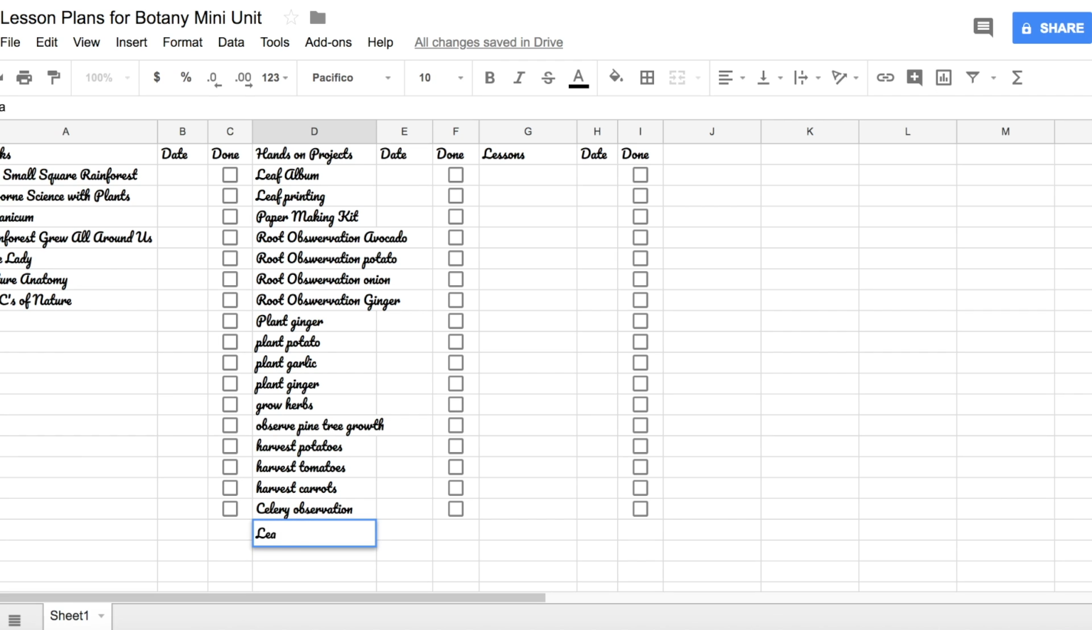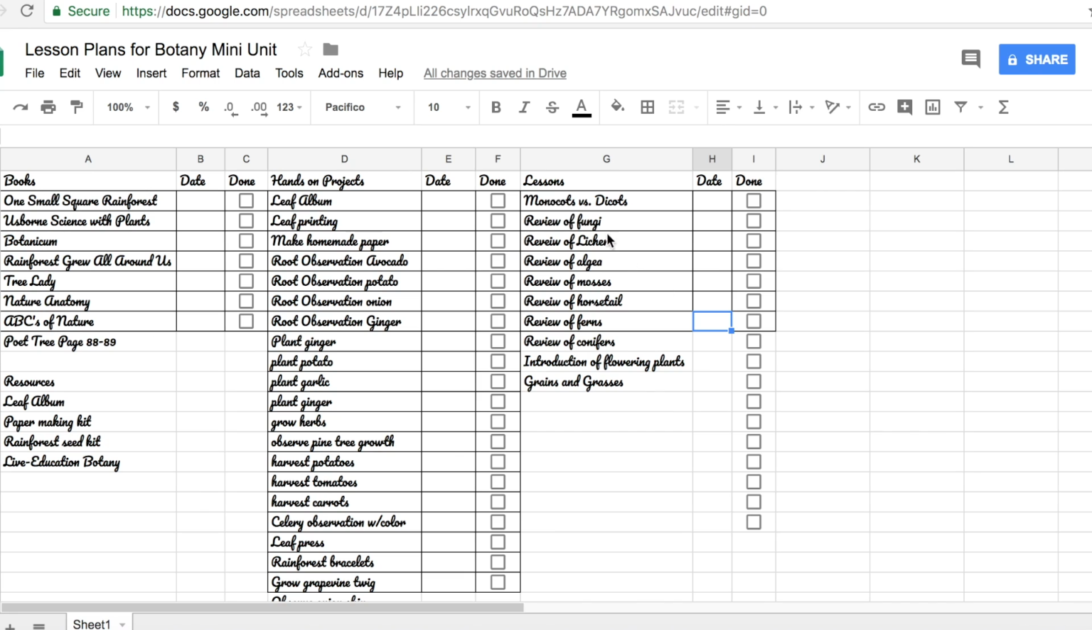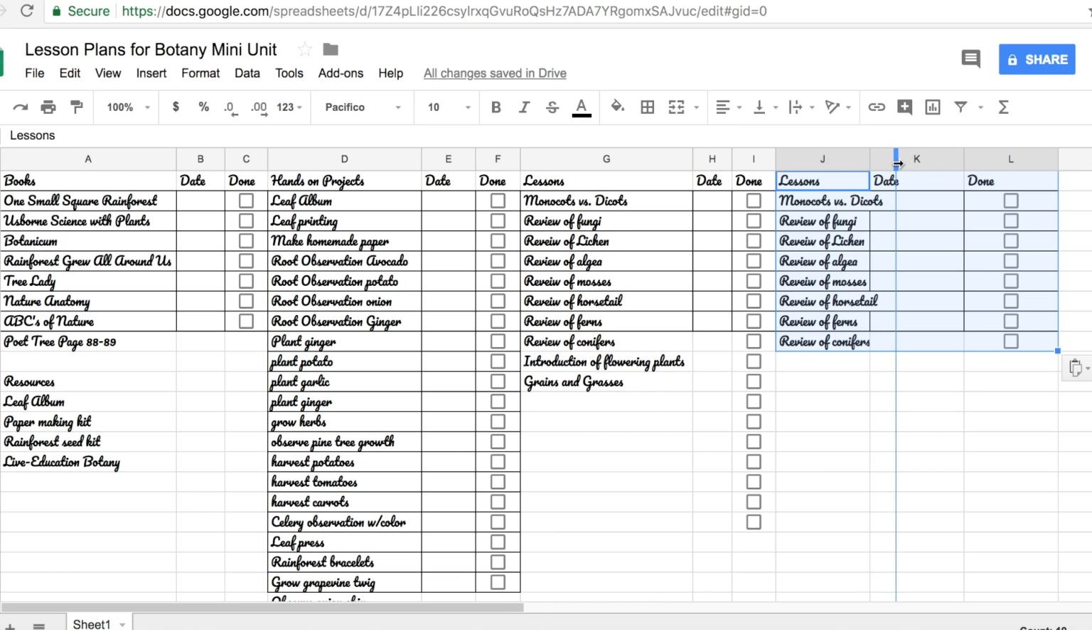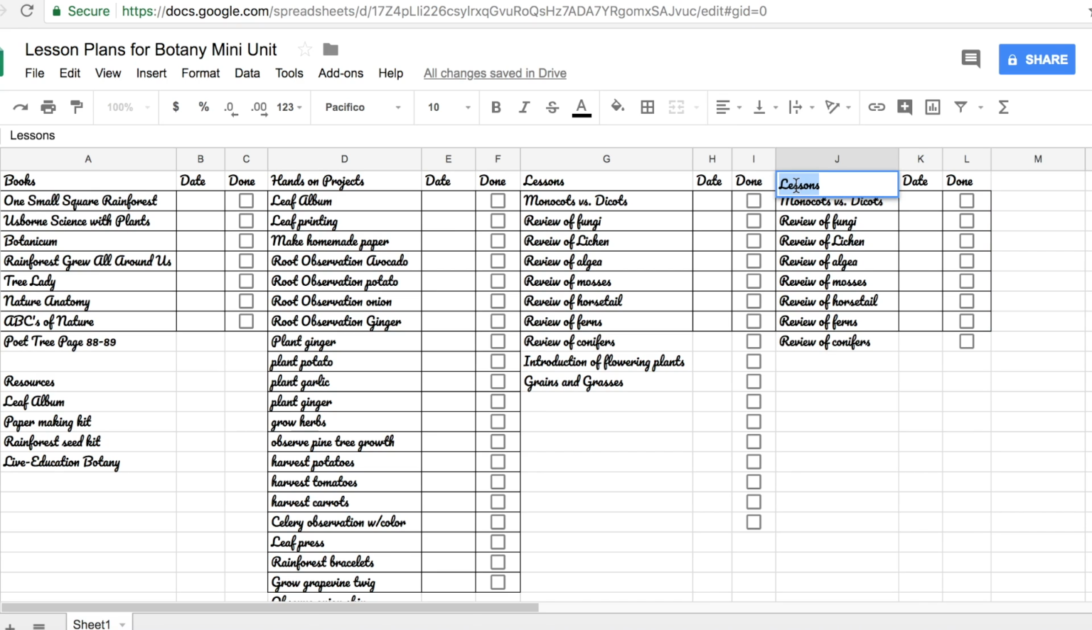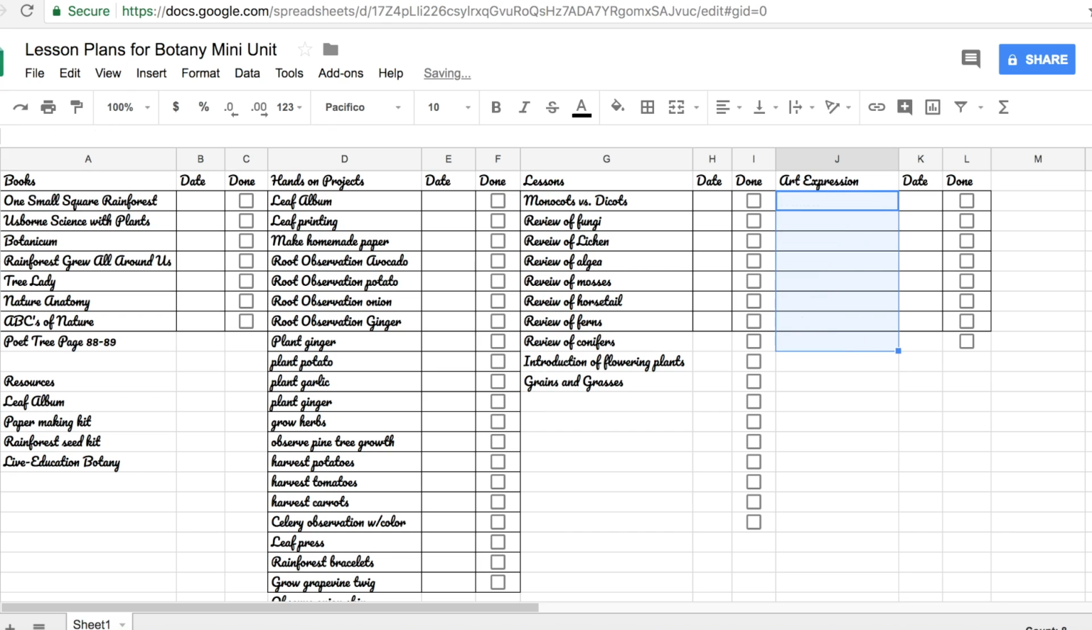All right, so you can see that I've got a ton of hands-on projects for this unit and it's going to be hands-on rich. There's not going to be a lot of writing, but I do want to add a number of lessons that we can read and discuss rather than write down, and that is in the third large column. And then in the fourth column, I'm going to add all the lessons that we're going to do that have an artistic expression, because doing a botany main lesson block is rich for artistic work like drawing or watercoloring or painting, and so I definitely want to add a lot of those into this main lesson block.